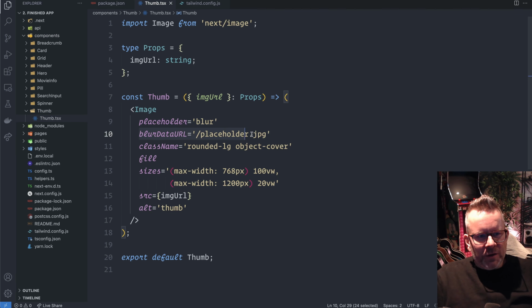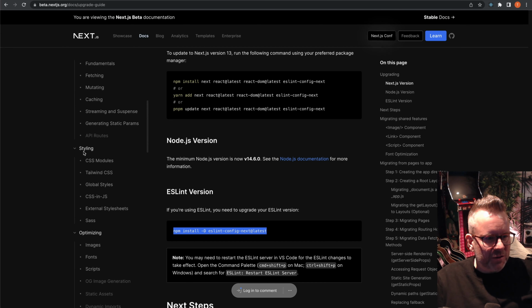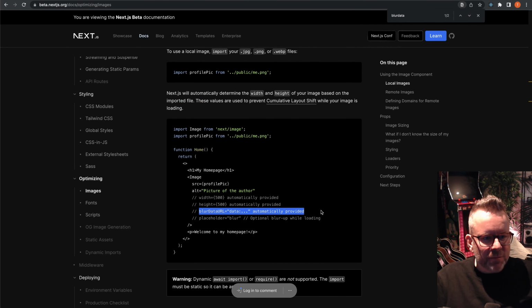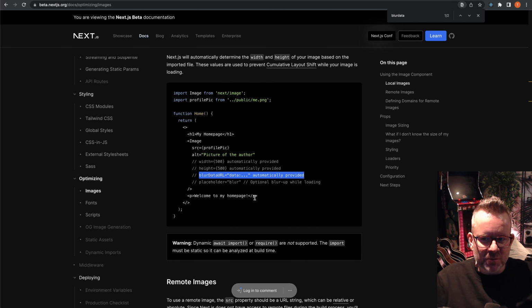Also, one more thing here, when we load the images now, I have this blur image that displays before the image has actually loaded. And now they want it to be a data URL. So let's check here in the documentation for images. You can set the blur data URL, and this one is actually set automatically if we have a local image. But if we have remote images, which we're going to have now because they are going to be fetched from the API, we have to set this manually.